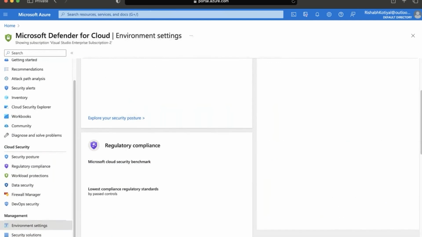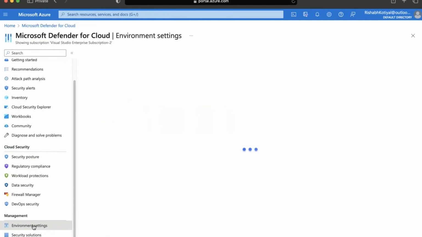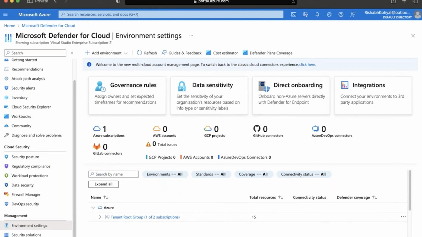If you go onto something like environmental settings, here you can see what we can connect: GitHub and GitLab as well. There is the Azure DevOps connector, GitHub, Google Cloud Platform, AWS services. You can go ahead and onboard all these resources and monitor them as well. Even if you want to onboard your on-premise machines, you have the option of direct onboarding here as well. So we can directly onboard our resources over here.